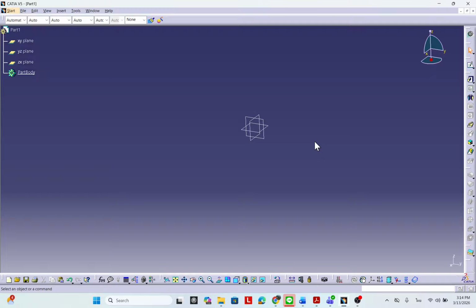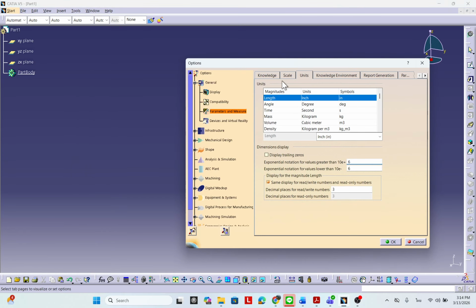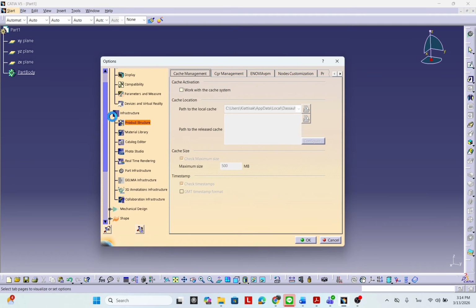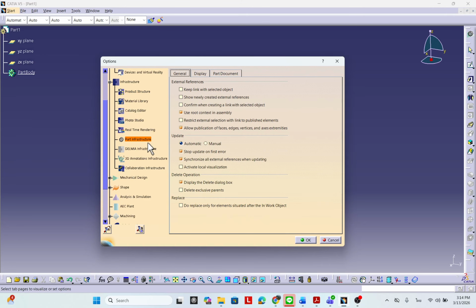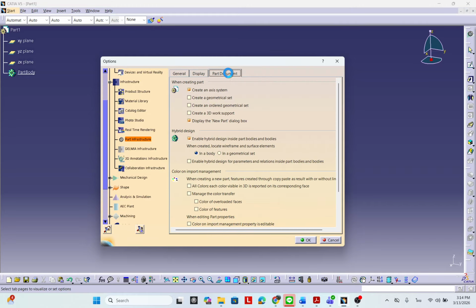If you need the axis system to appear on your screen, you must click on the menu Tools, then Options, and go down to Infrastructure, and look in the detail in the branch. You focus on Part Infrastructure. There are three tabs inside Part Infrastructure, and you're going to select Display, then Part Document.